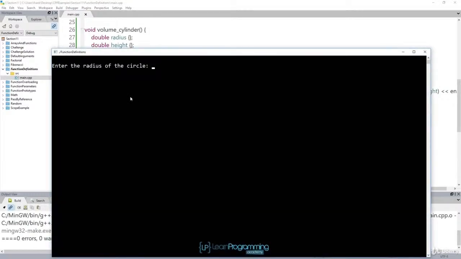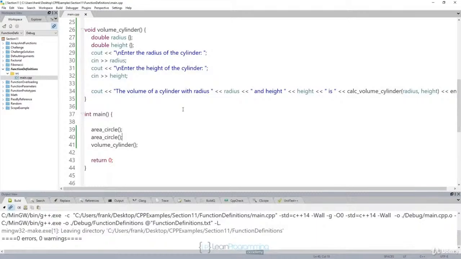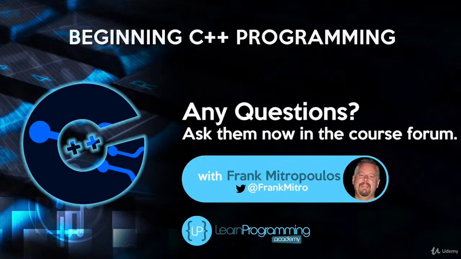So what's the radius of a circle? 10.1. Okay, it's asking me again, because I called it again. 10.2 this time. Then it goes to the radius of the cylinder. Okay, so that's it. That finishes off this video. You can see how easy it is to create these user-defined functions. And this is really what you want. You want your program to be modularized and have these small, well-defined units that do what you want them to do and just do one thing really, really well.